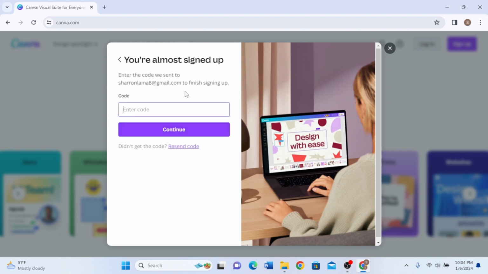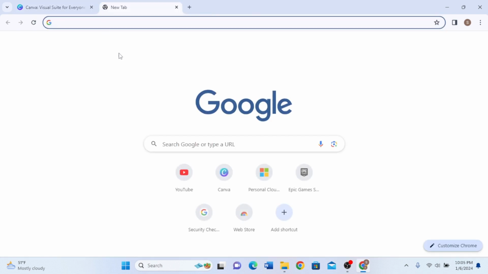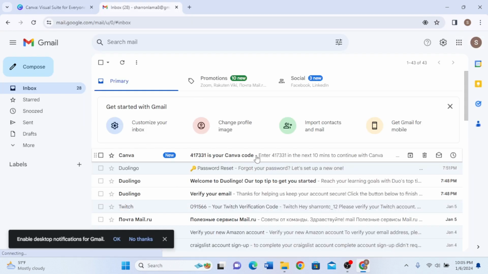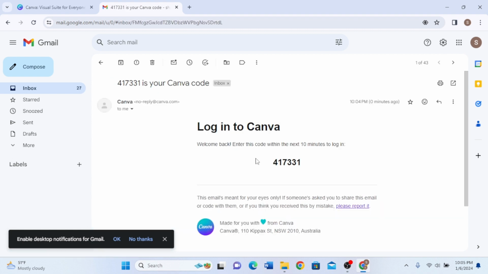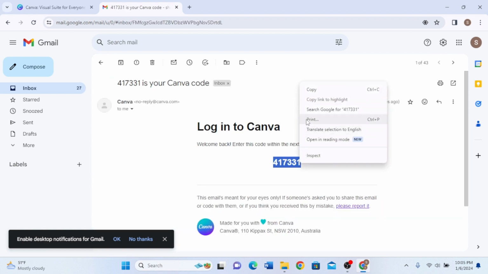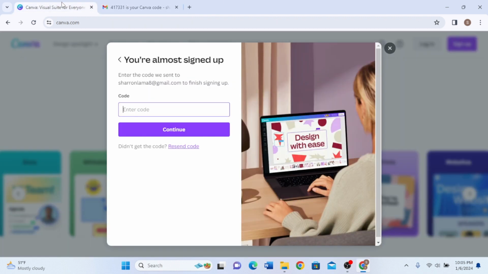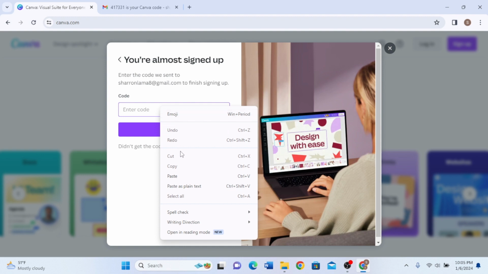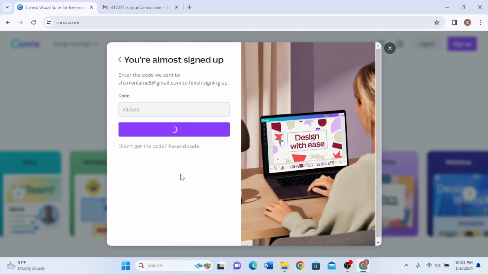So here it says it will send you the code in your Gmail. So let's check out Gmail. And here we could see a mail from Canva. And simply you can copy this code just like this and go to the Canva homepage and paste it right over here. It will automatically continue.